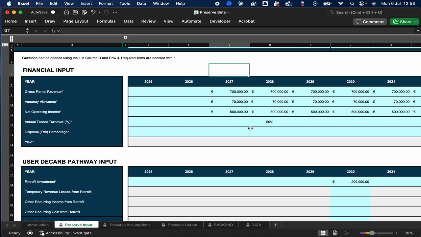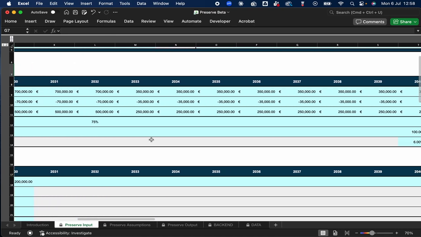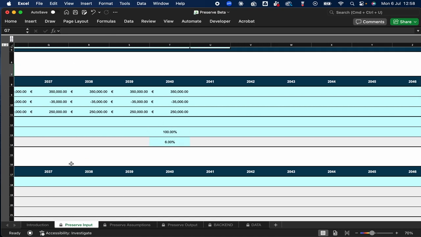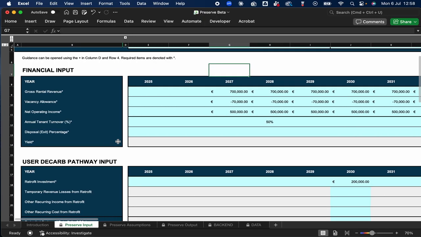Now, you don't necessarily need to enter in disposal or exit percentage if you're not planning to sell the asset. You don't need to enter annual tenant turnover if there is no turnover amongst your tenants. And you only need to enter the yield in years where you're actually disposing of the asset. But ultimately, those things are quite important in terms of measuring certain facets of transition risk. And that essentially summarizes the financial input.